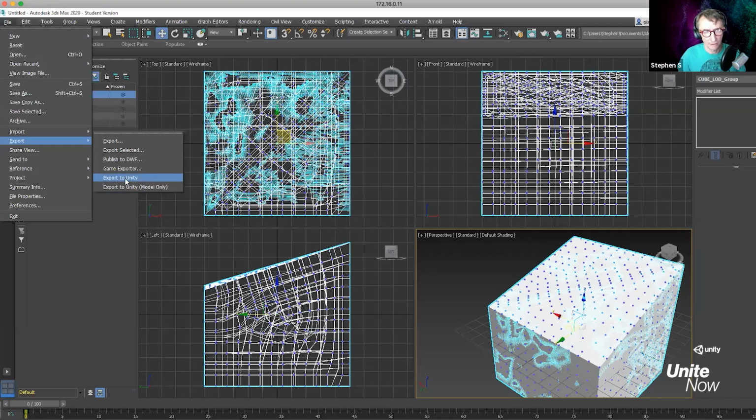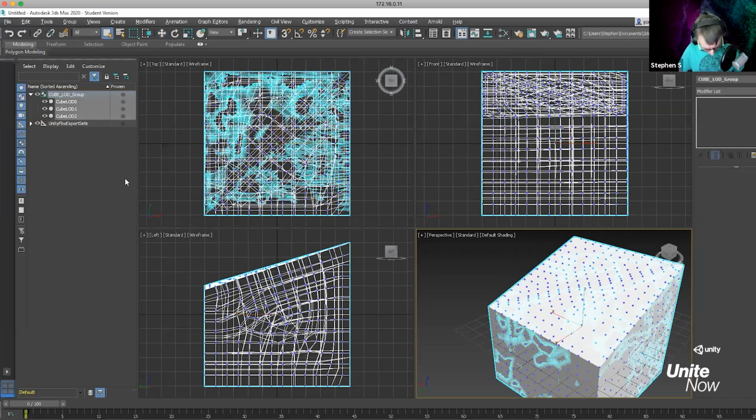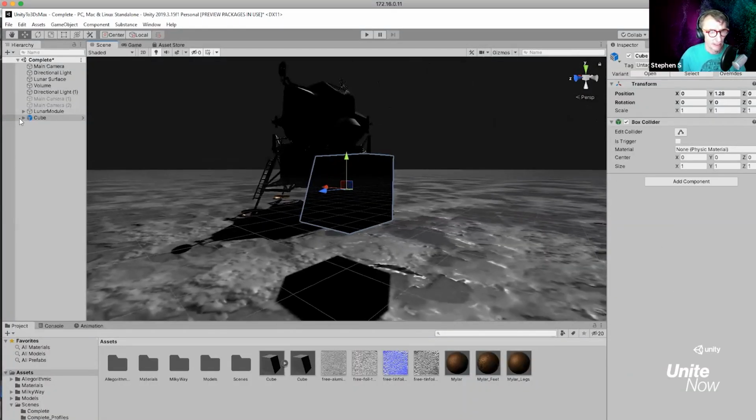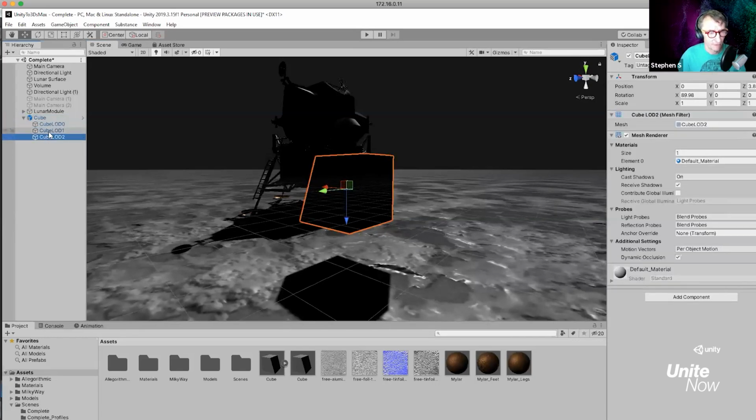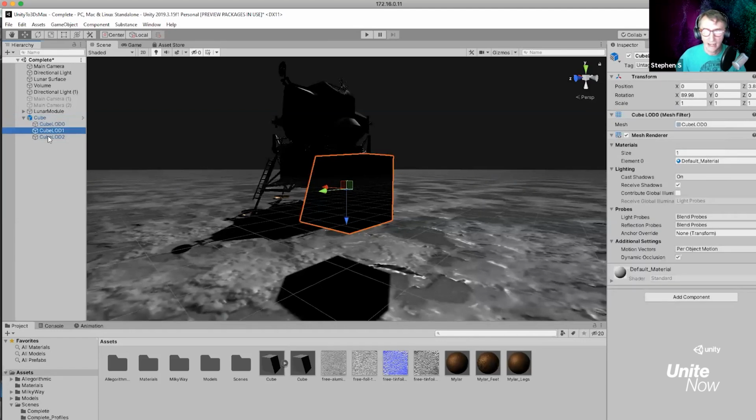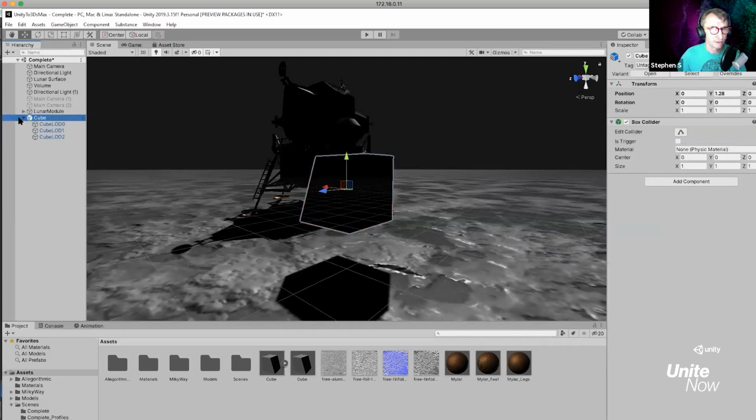Either one works, model only, because it doesn't have animation. Then if I switch back to Unity, you're going to see that it's already changed. I'm going to expand this cube. You'll notice now it's a group, and it has different LODs inside. The cool thing about this process is that generally it's going to add the LOD component to it.